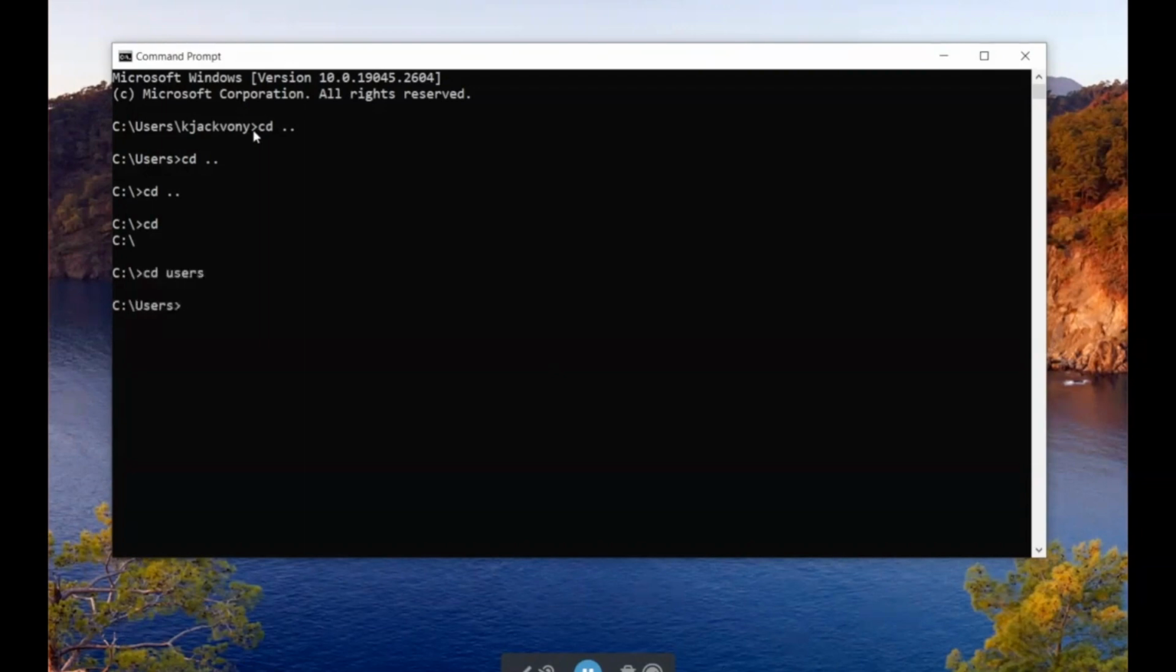Now let's navigate back down to the Users folder. So we'll go cd users, and then we're going to navigate back down again to your username folder. Of course, your username will be different. And now we're going to navigate down one more time to the Documents folder, which is what we did in the previous lesson as well.